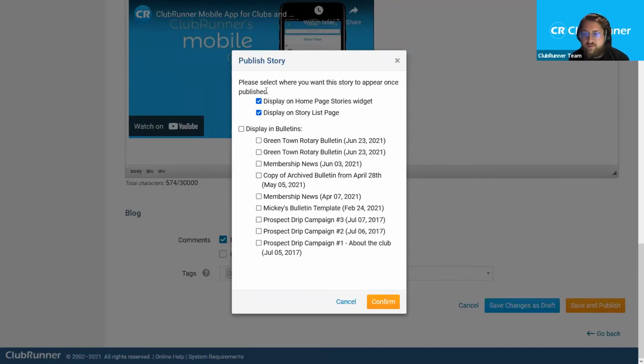There are a couple of different options. You can choose to display the story in the homepage stories widget, which is what allows the story to appear on your homepage. You can also choose to display it on the story list page, which is essentially a big list on your club's website that lists every single story the club has made available. And if you want to include this in any bulletins, you can select those too. But for now, we'll leave the options as they are, and we'll click Confirm to finalize all of our changes and publish it to our website.